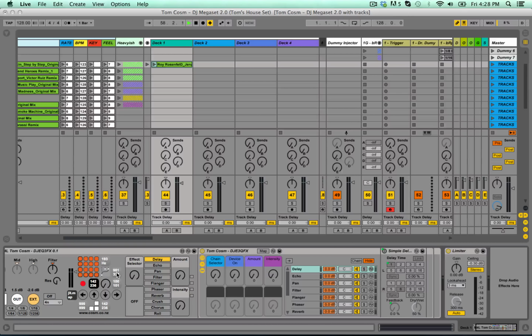Now over here I have an effects area. I've created, I believe, 10 separate chains of effects, which I think are the most important or the most fun to play with in a DJ set. So I've got a delay, echo, pan, filter, flanger, phaser, reverb, crush, chorus, and a roll. And you can choose what effect you want by using this knob here.